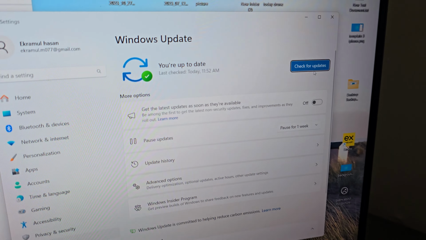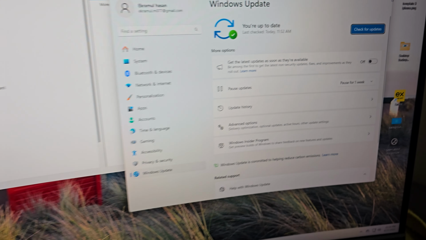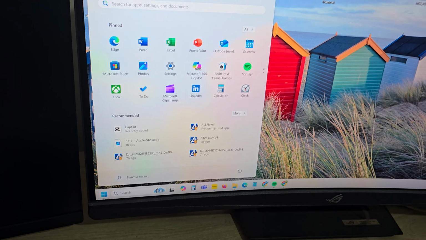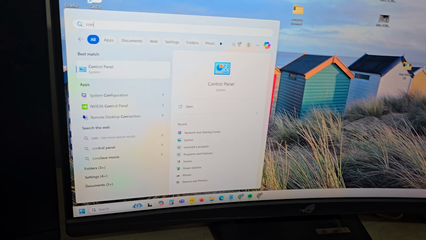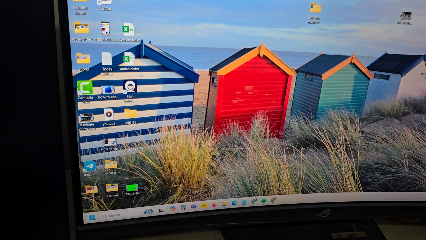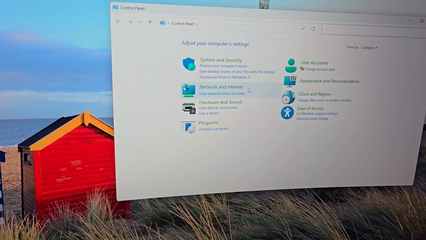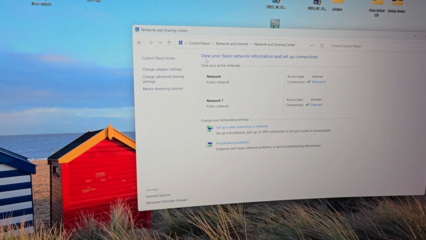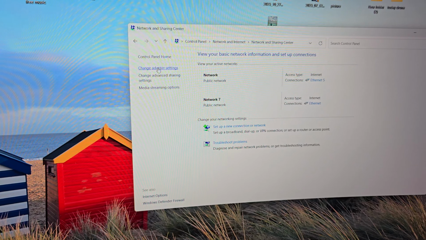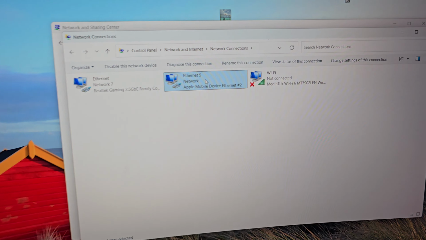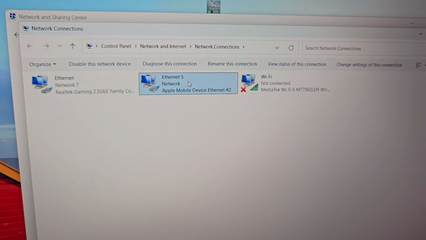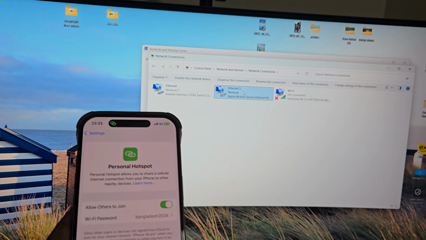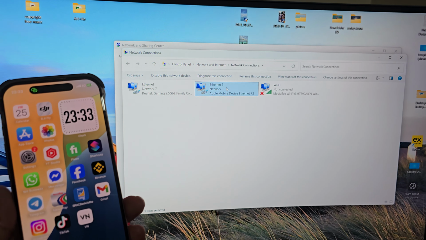So if you see check for update, then just check for update, and then go to your Control Panel, then press on Control Panel, and then press on Network, and then Network and Sharing Center, press on adapter, this one. Then you can see the internet has come here. So that's it. This is how you can easily fix your problem.